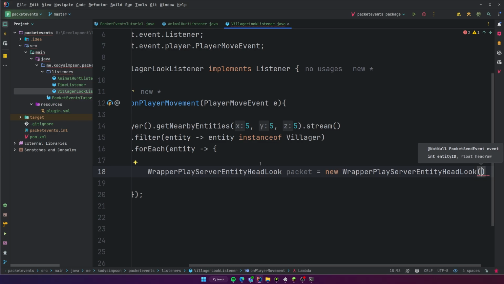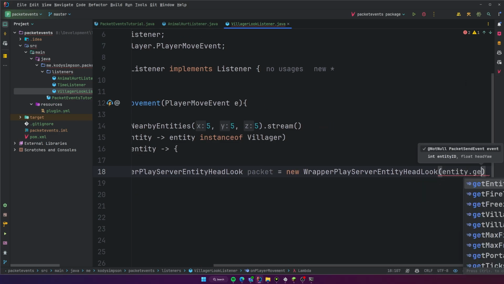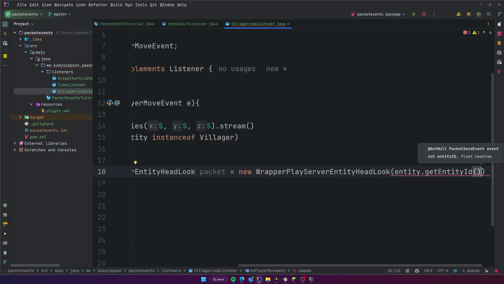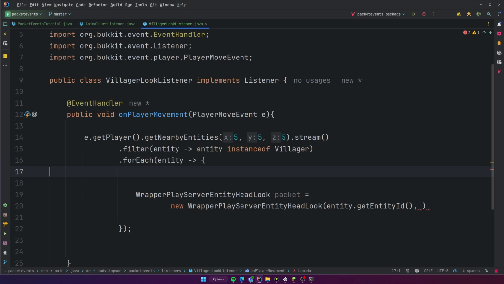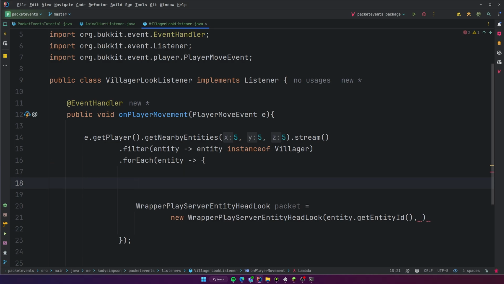The entity ID is actually pretty simple. That's just going to be entity.getEntityId. And then for the head yaw, this is simply the rotation that the head needs to make to be able to look at the player. And I don't know, trigonometry is hard for me. I don't really like working with degrees and rotation and stuff like that. So what I did is I asked ChatGPT how we can essentially take our entity location and our player location and then calculate the yaw needed to make the villager look at the player. And it gave me these beautiful methods here that we can utilize.